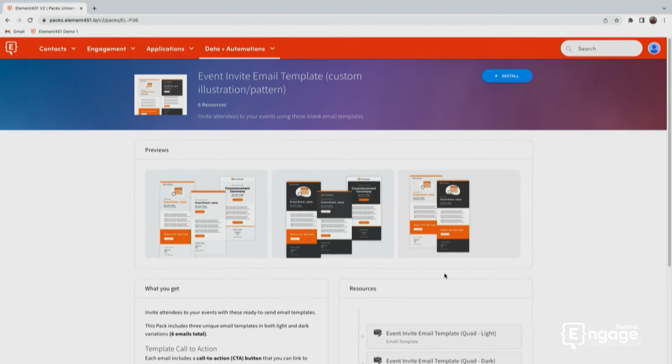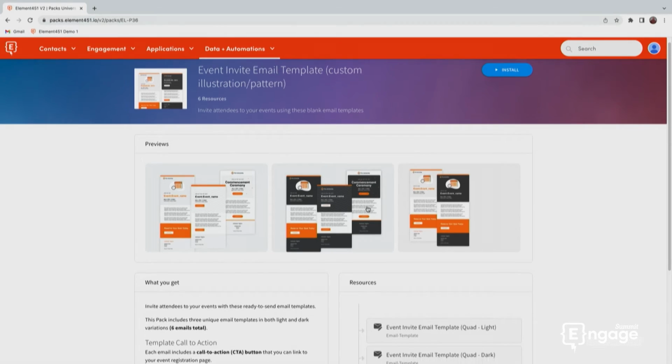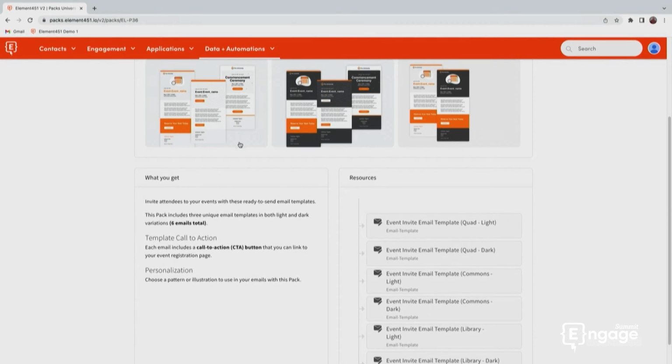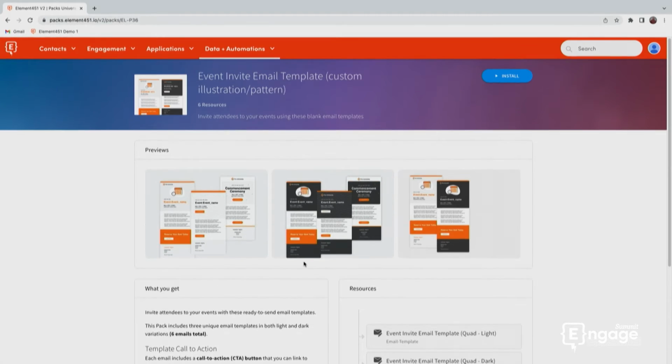All right, so when I click on that, it brings up information in regards to the PAC. Shows you what the different templates are going to look like. There's different color schemes you can pick and so forth. And then there's also some other setups that you can go through as well. So this one we are actually going to install here today.